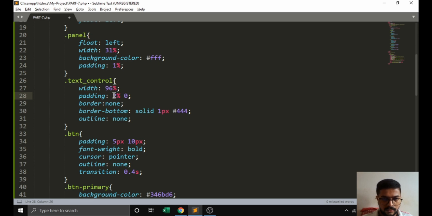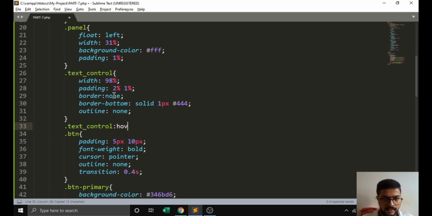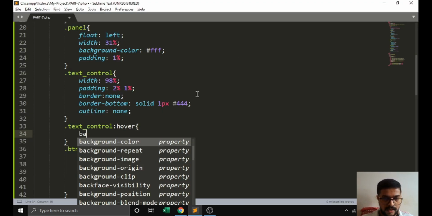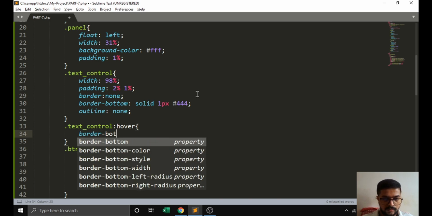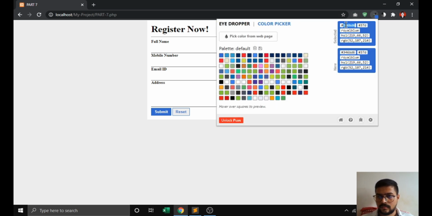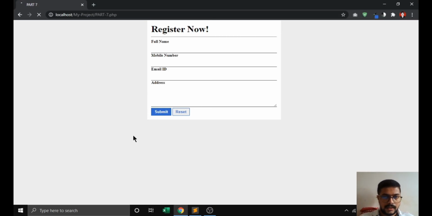Right now we have to create this. For this event we require a hover event, so we are creating some code here, like applying border dash bottom. We can apply the color property directly. In Sublime we will find all the properties at the time of coding. We can apply like this. The border is highlighted.